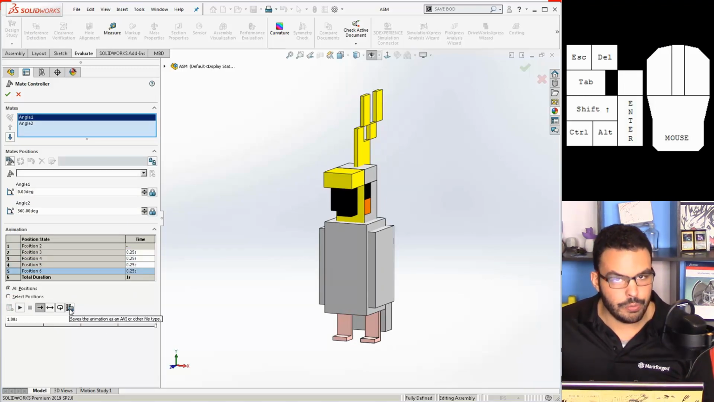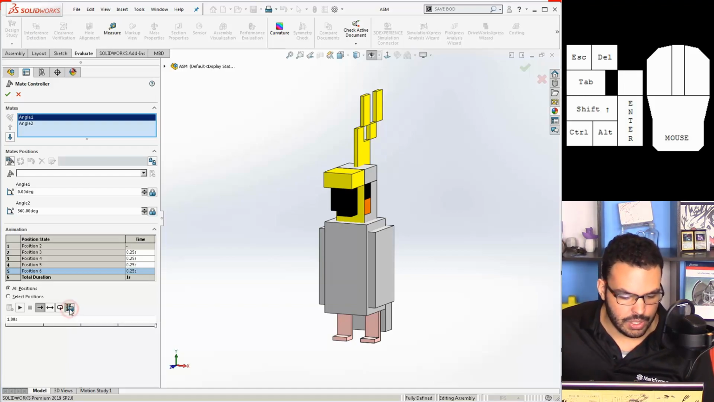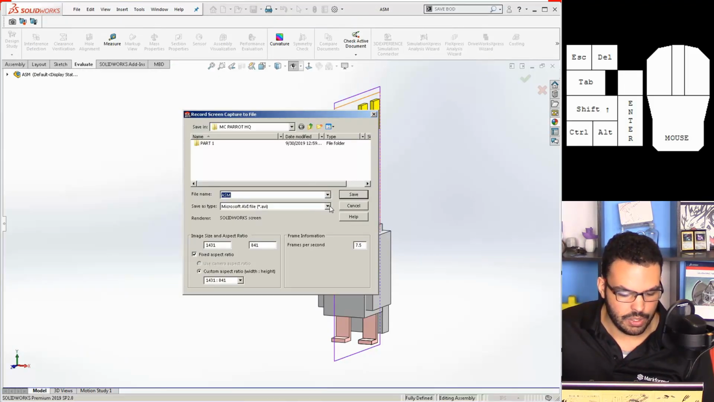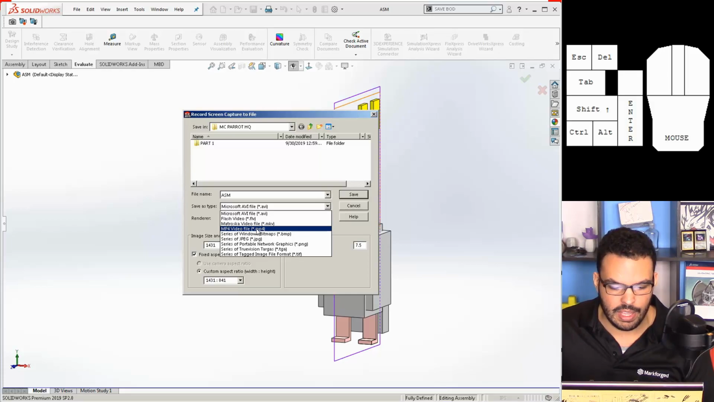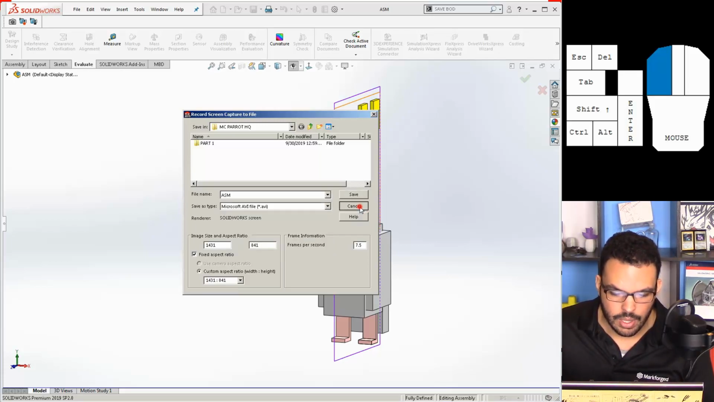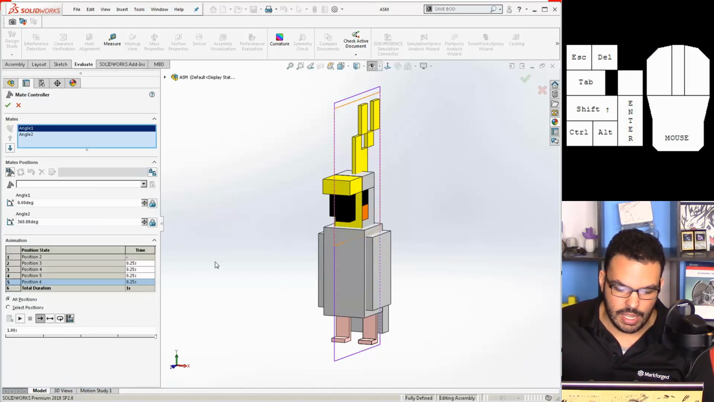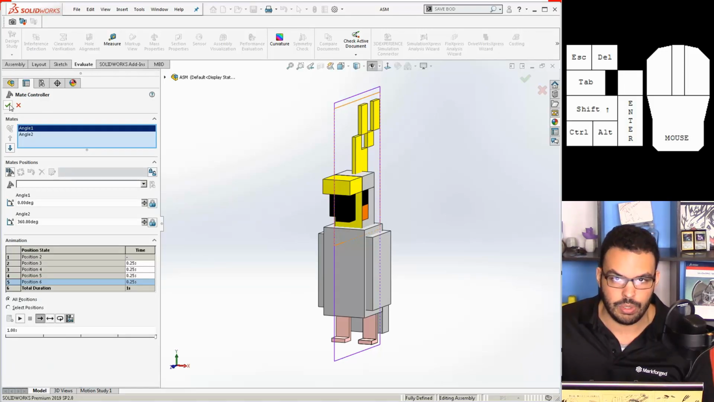So from here, you can actually save out the animation. So if I go to here, SolidWorks 2019 is great because it actually added the MP4 as a savable video, which is why I'm doing this in 2019. But before I do that, I'm just going to hit cancel and show you how to import this into a motion study just in case you want to play around with it further.